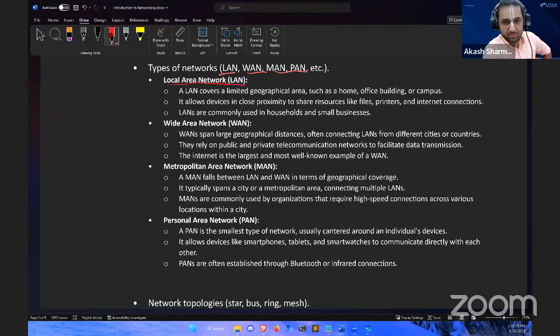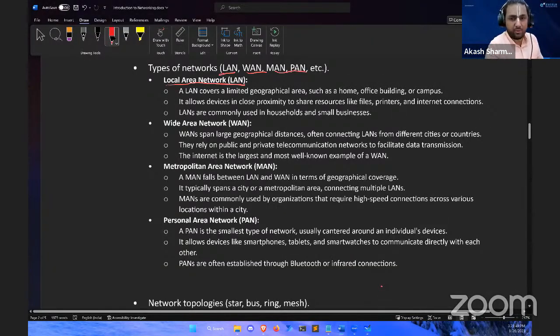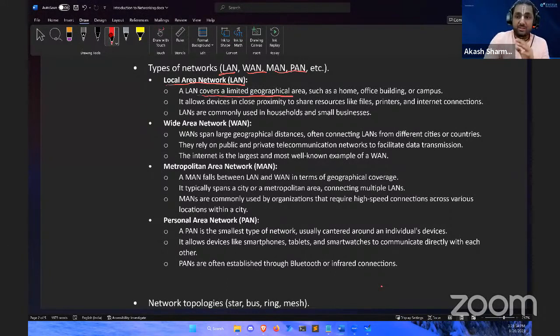A local area network is nothing but your traditional network that I just showed you. If you have devices 1, 2, 3, and 4, and they are interconnected in a small, compact space, they are in a local area network. Maybe at your home, not the office actually, home is the right example for that. If you read further, it covers a limited geographical area, such as a home, office building, or a campus.